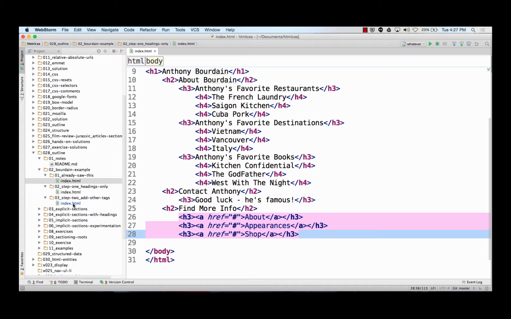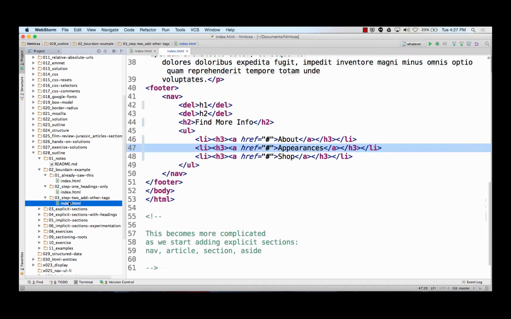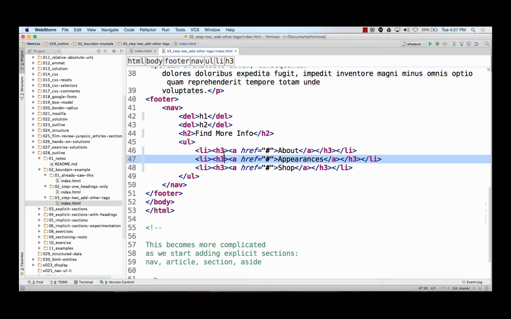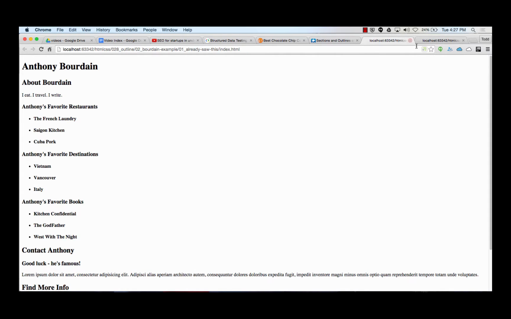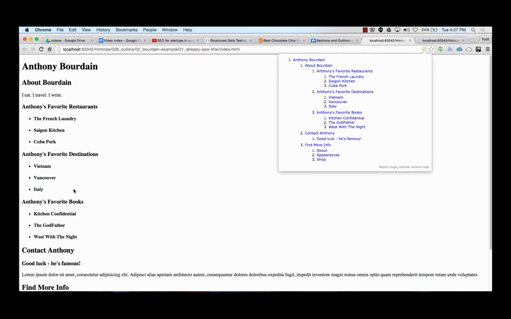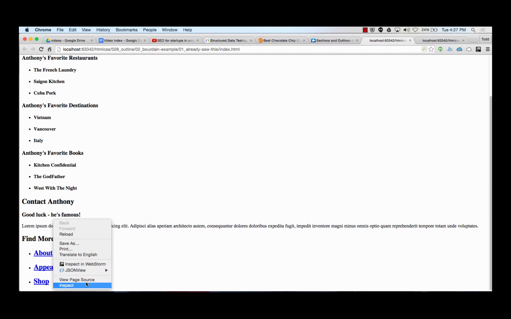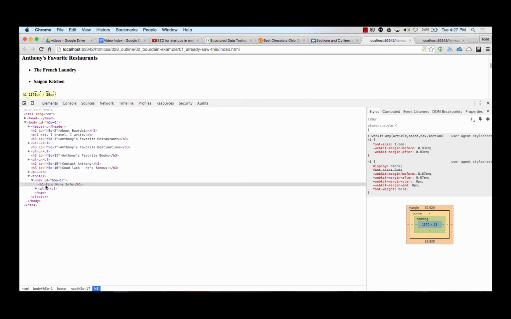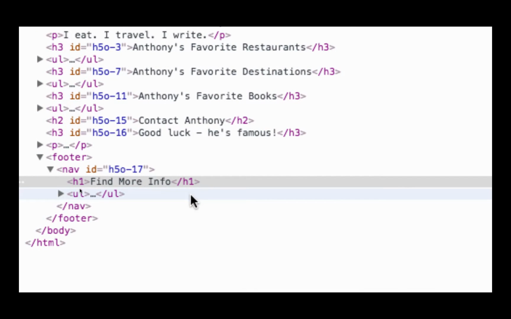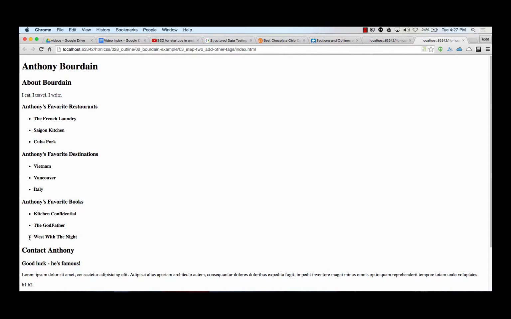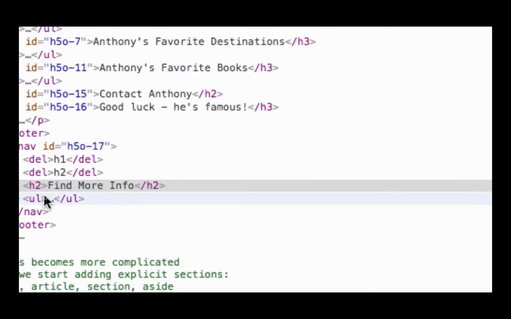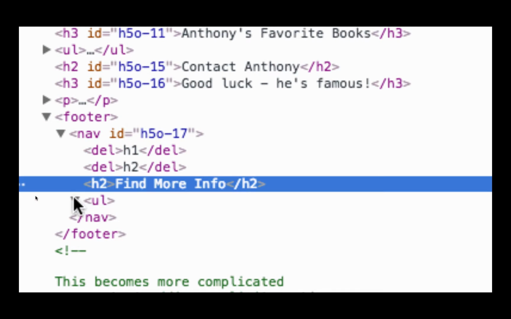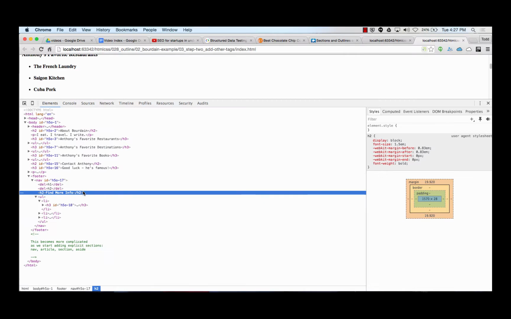Okay, so when I go back and I recreate this document and add all the stuff around there, this is now H2 and H3. And this produces the exact same outline. That outline is exactly the same as my first outline. In this code, find more info, inspect, that find more info is an H1 in that code. In this code, find more info is an H2 with H3s, but they produce the same outline.